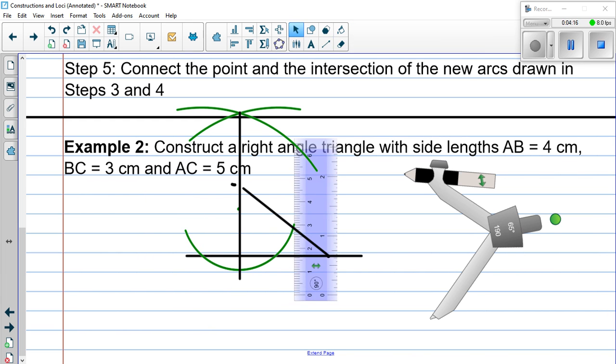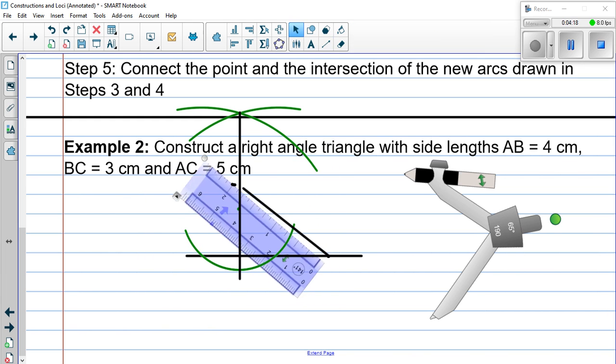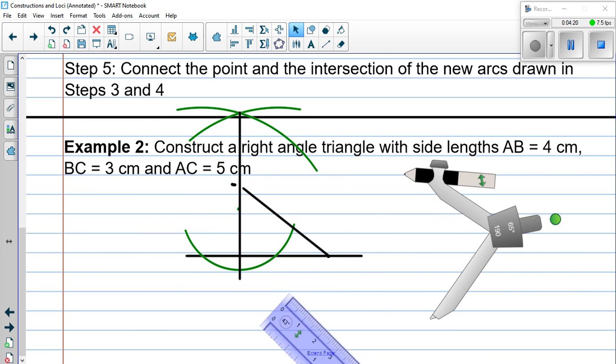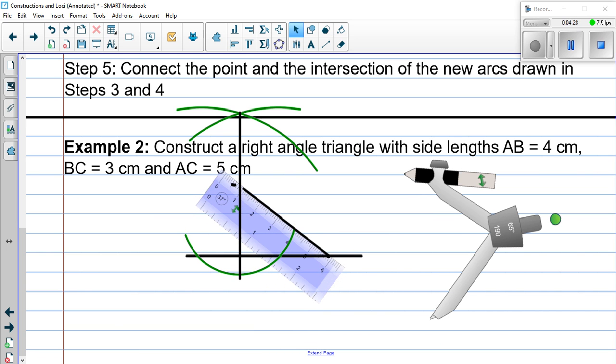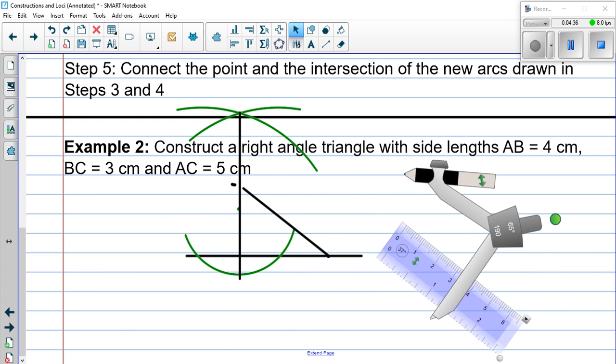Okay, so I'm just going to check, see what I got out of that. So let's check. So yeah, and that's 5 centimeters. So we know we've done it right, but we are missing a little bit of labels.